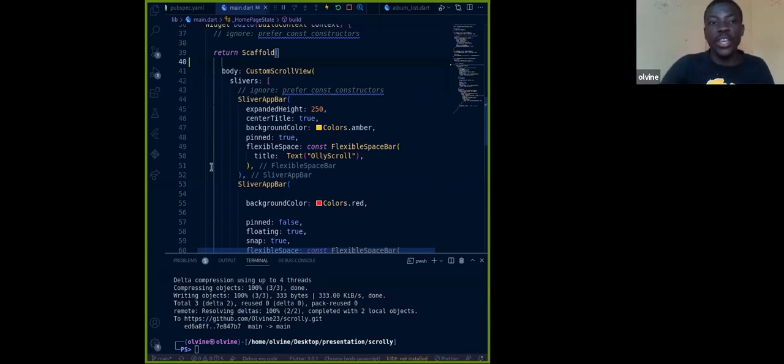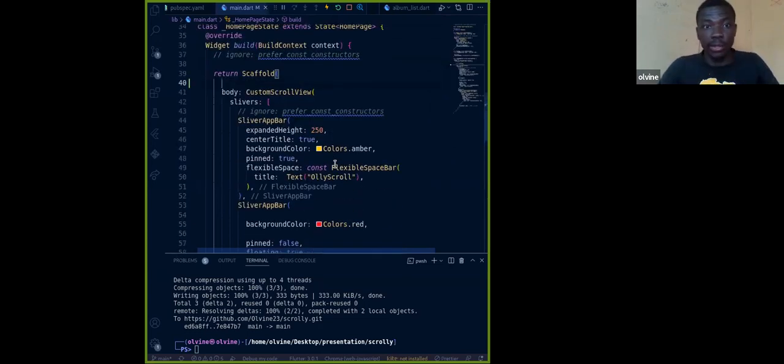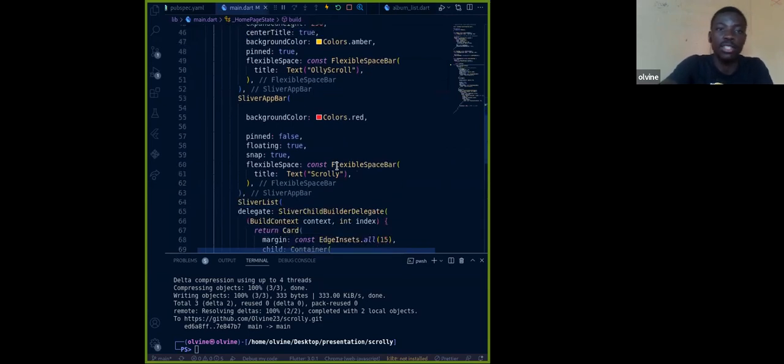So that's why you put anything that you want to replace in this flexible space property over there. So that is about all scroll. The second one was the red one, Scrolly. Scrolly defined background color is red. Pinned false, that's why as you scroll through, it moves to the other elements.